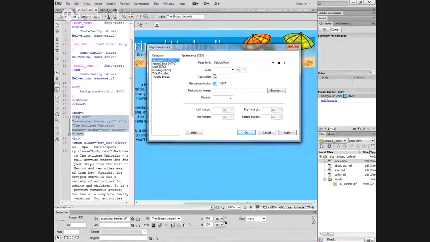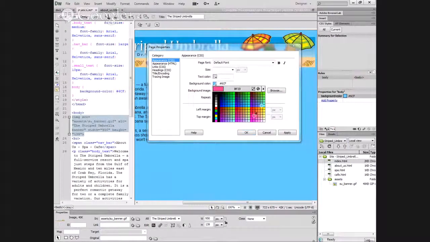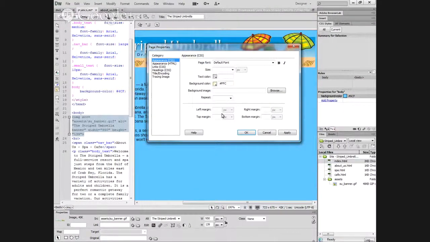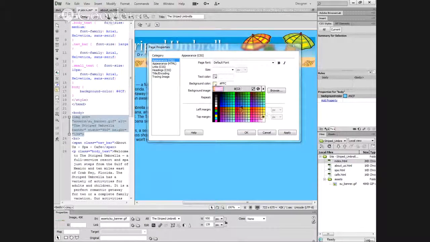So this is the appearance of the cascading style sheet that we're using. You're going to change the background color to your favorite color. My favorite color for this website is going to be probably a light pink or maybe a light green.